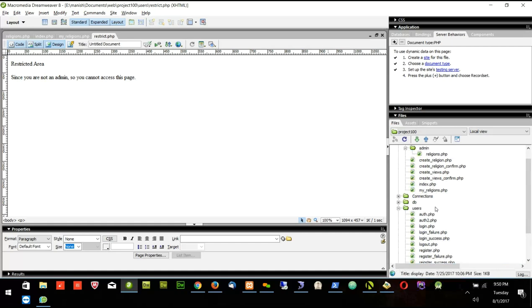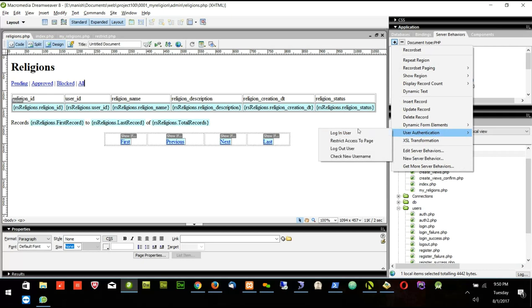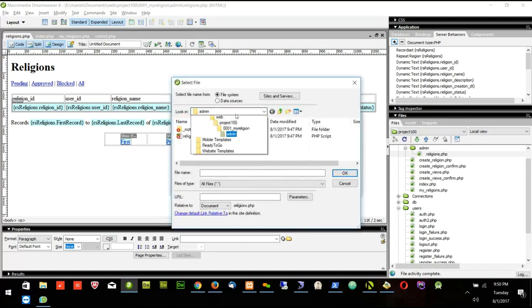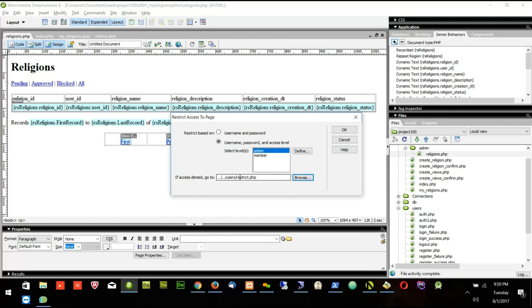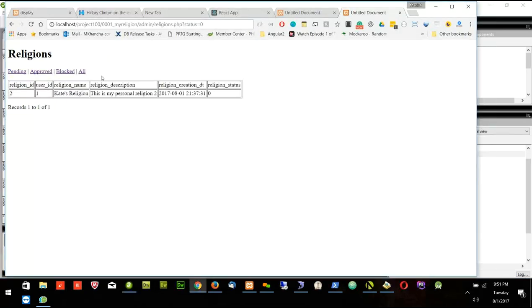So right now I will go here in the admin folder. I will click plus sign. I will click user authentication. I will say restrict access to the page, and I will click the second part and choose the admin because I want only admin to access this page. And if access denied, go to which page? I will send to the users folder, and restrict file. It is called users/restrict.php, and I will click OK, and I will save it. Now, if I refresh this page, will I be able to see this page or not?